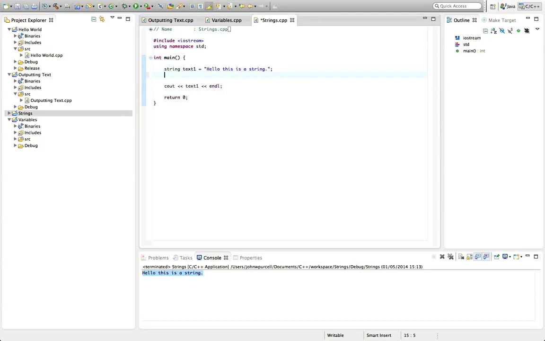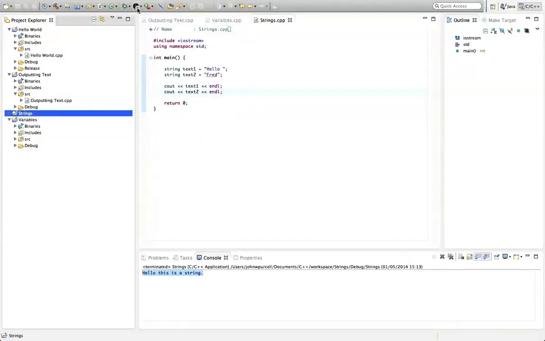So we could have another string here. Let's say string text2 equals, well, let's make the first one "hello " with a space, and the second one I'm going to put "Fred" in there. The reason I want to do that is because I want to show you that you can also concatenate strings, or join them together. So we could put here cout text1, text2, endl. So we've got two bits of text, two strings, and let's run that and see if it works.